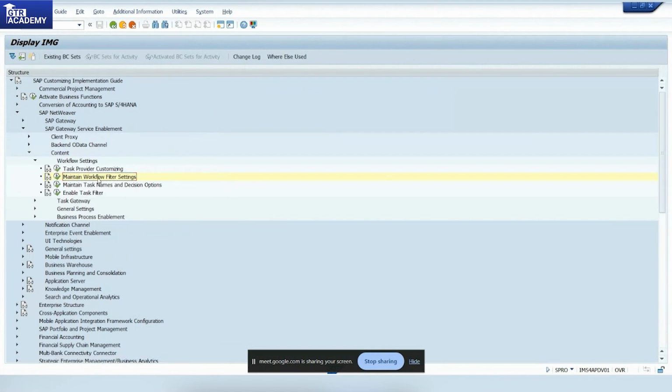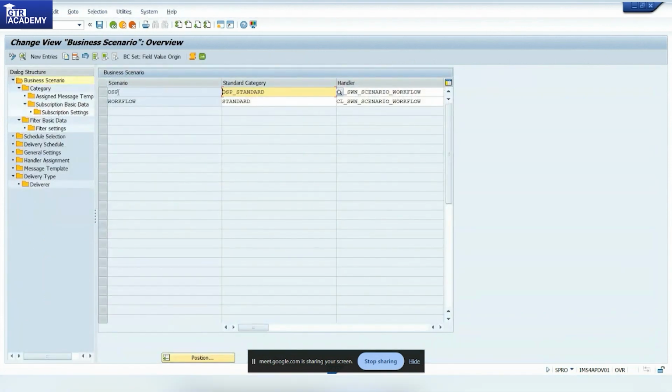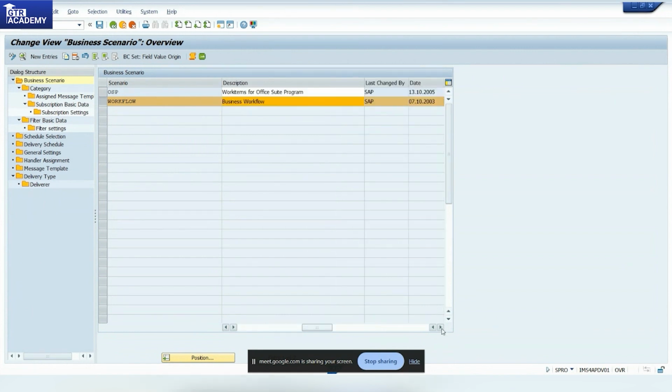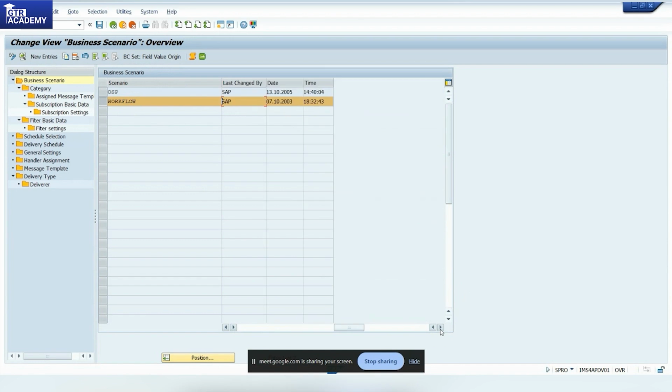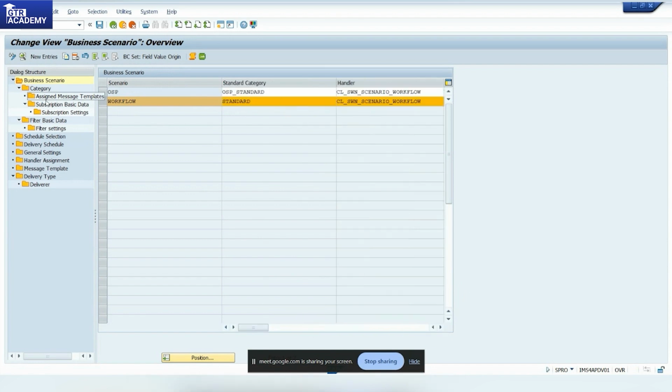Under this maintain workflow filter settings, you will get this execute button. So you will have the workflow standard engine. This is the standard workflow engine. This is some handling of tasks. This is advanced workflows. Under this, they will maintain all the settings that we saw, the MIME repository and all. This business workflow will be maintained by SAP. Last change by SAP, you can see the SAP ID. Whenever you have all these settings, they will give them.